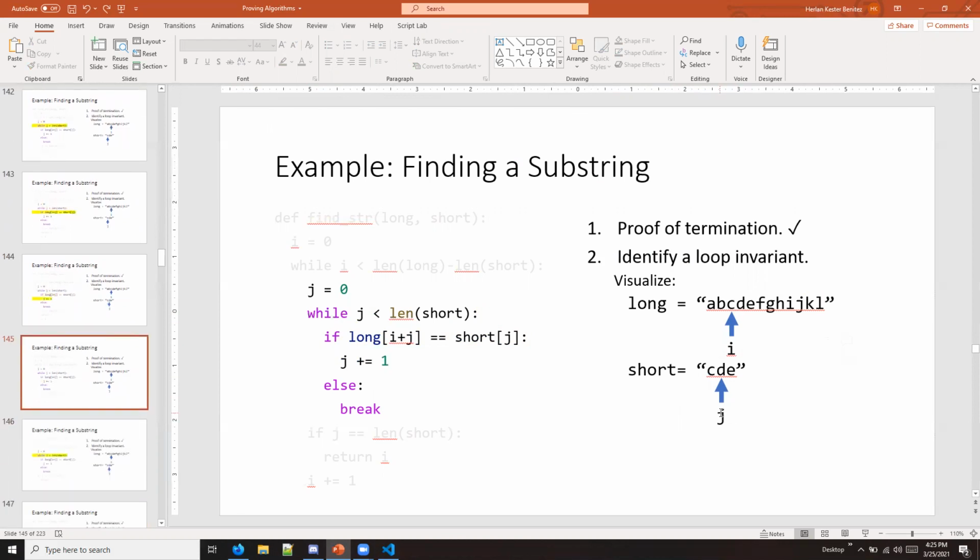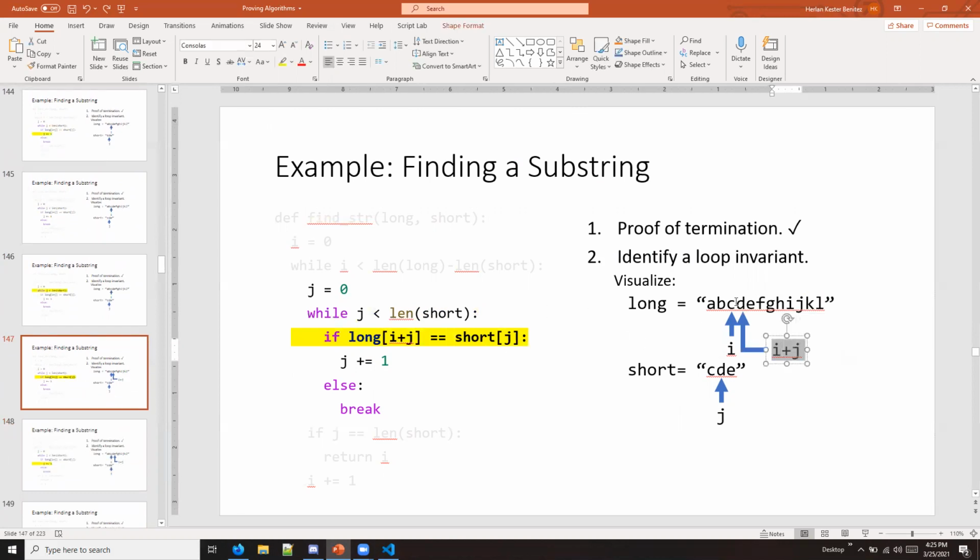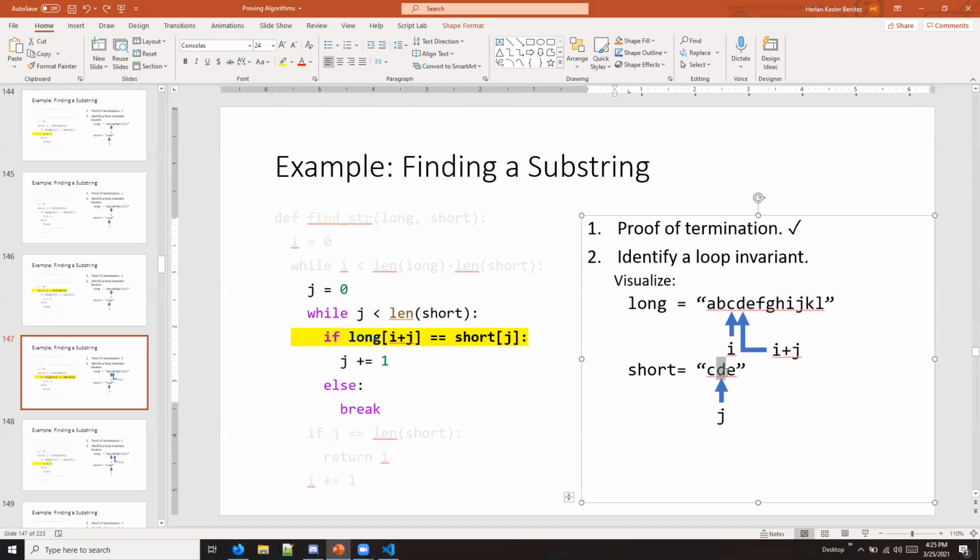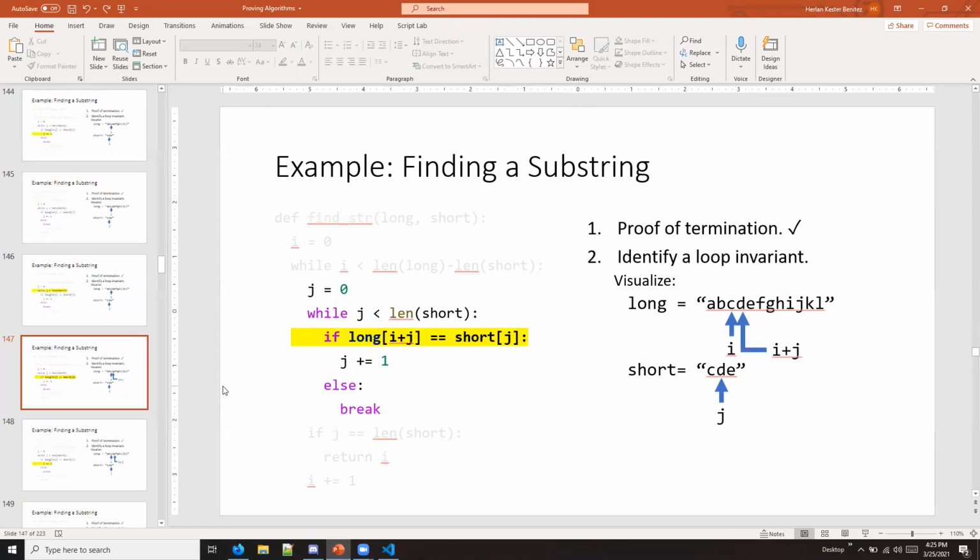Then, in the next instance, we check that j is within boundaries, and then we check the element at i plus j, which is in this case D, and compare it with D over here. So, since they are the same, we proceed, add 1 to j, and then, there.